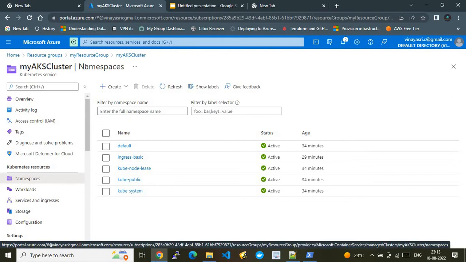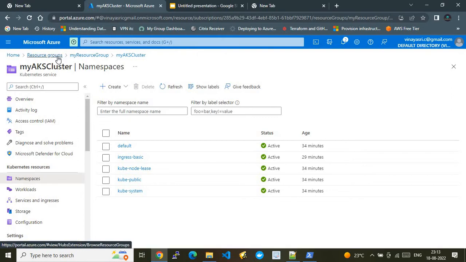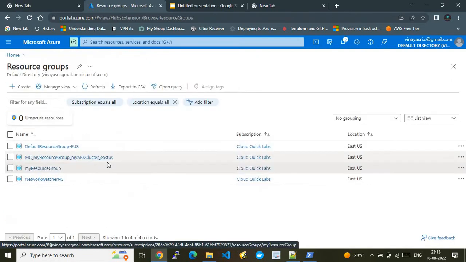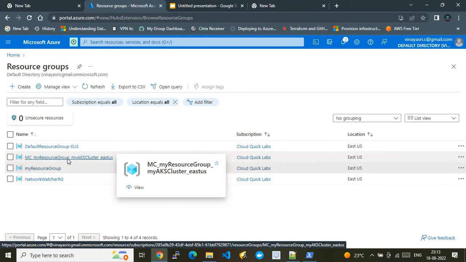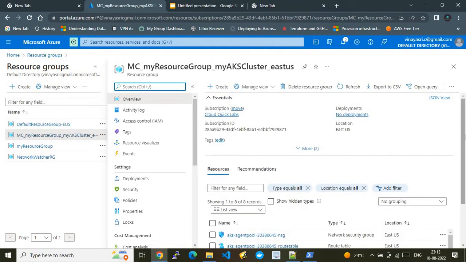Okay, so now we go next. Once you deploy the AKS cluster using the Azure CLI, it's going to create a default resource group which will contain all the AKS resources.